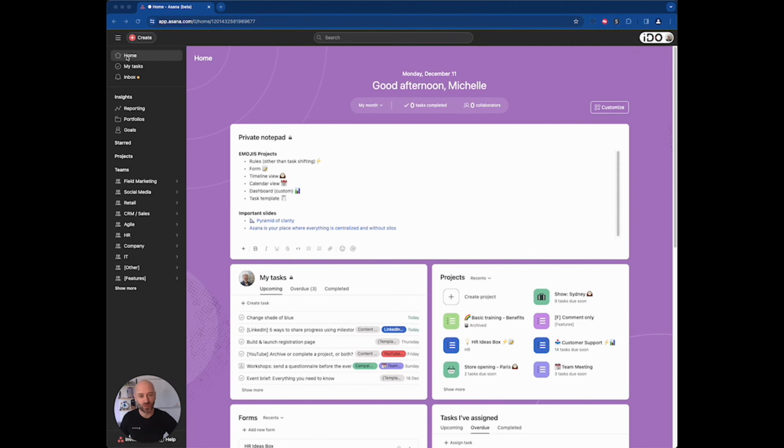So the home page was actually at the top of the Sidenav, and those are all the features you can access. The My Tasks view I will cover in a minute, as well as the inbox. Then we have some insights around reporting, portfolios, and goals, which is really for managers and leadership in Asana. You also have the ability to see everything you starred. So everything you put as a favorite, like a project, like a goal, like a portfolio, will show up here.